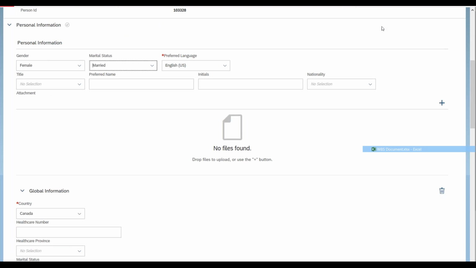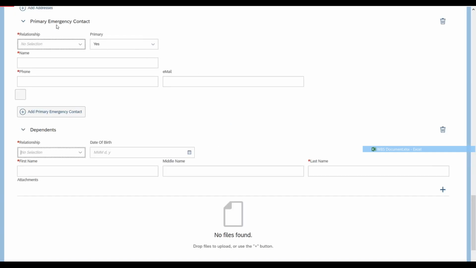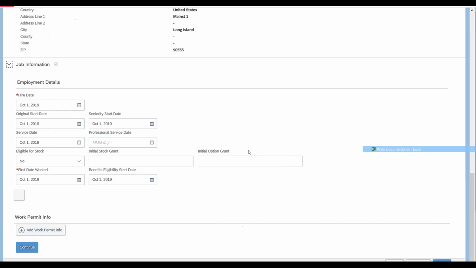Also, they get to enter some more personal information, such as gender, marital status, nationality, maybe some healthcare information if you need that, and emergency contacts, dependents, very useful. A lot of countries have tax returns, tax deductions for dependents, so useful to enter. And then some job information about the start dates.